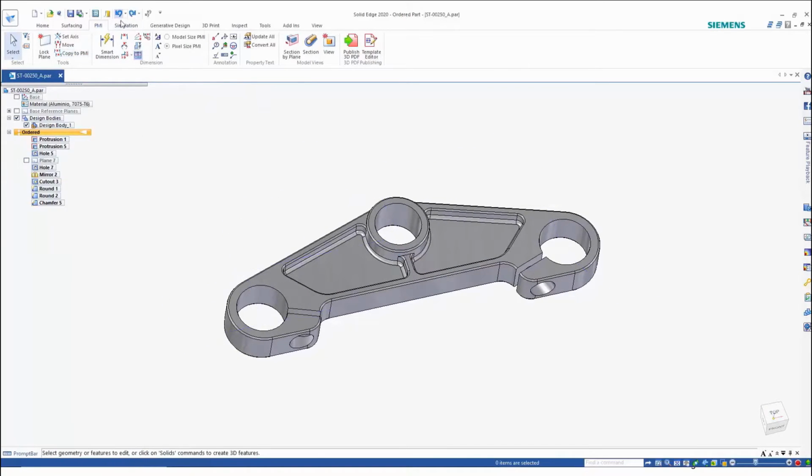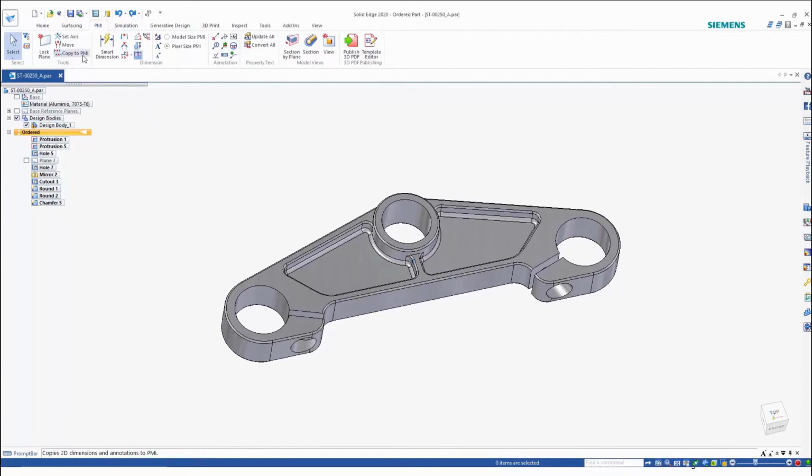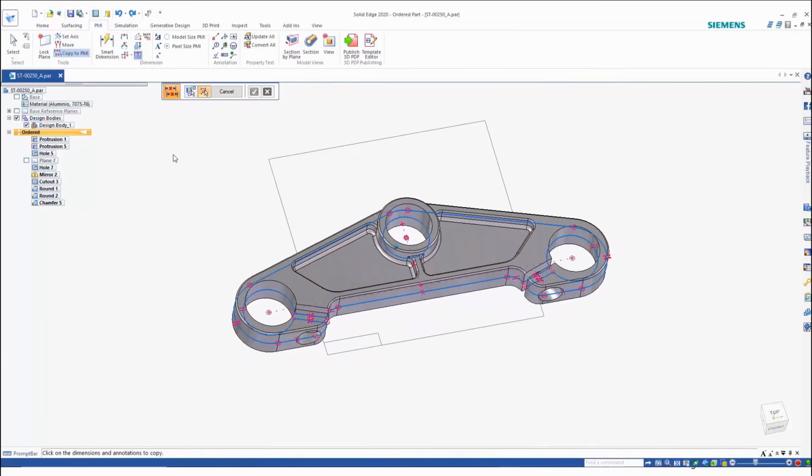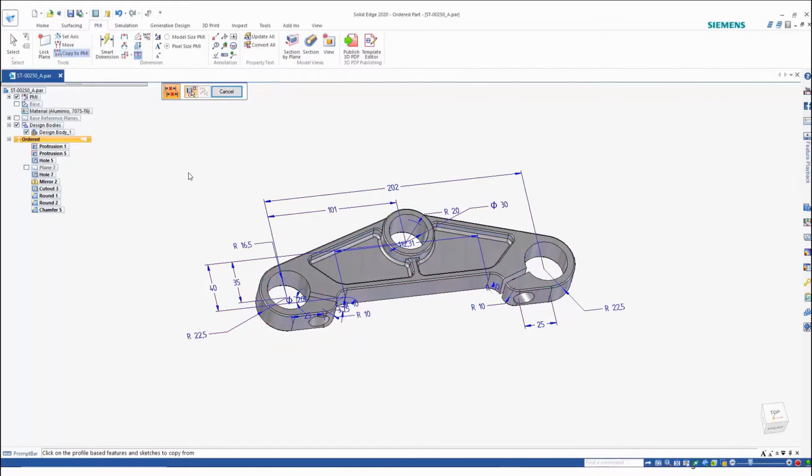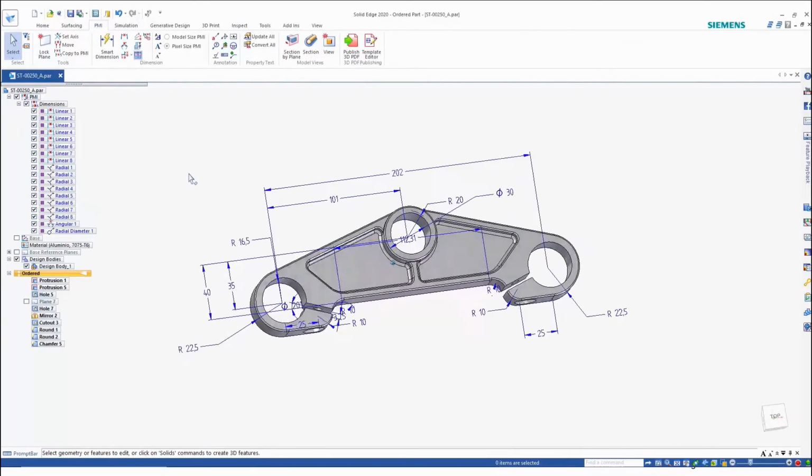As opposed to manually selecting individual dimensions, we could also window select all of them to speed up the process. Just as in synchronous technology, the copied PMI has adaptive view and is always readable on screen.